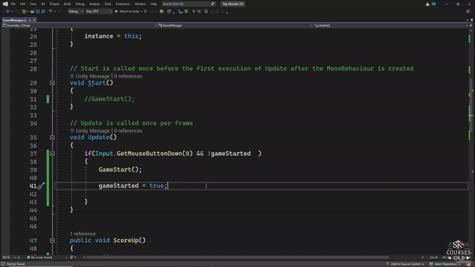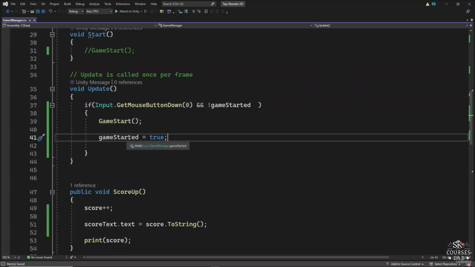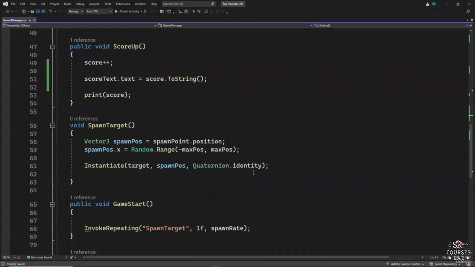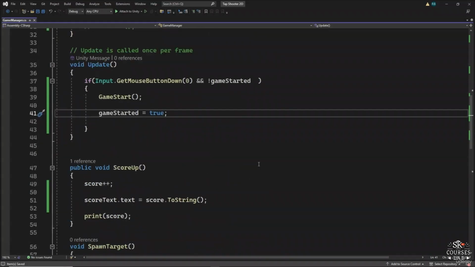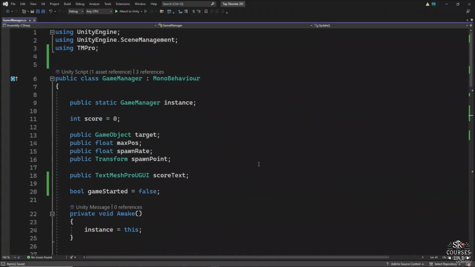Okay, so with that done, now whenever we tap on the screen for the very first time, the game start function will get called and the game started will be true and the game will start spawning the game objects. So now what we need to do is, whenever the game start happens, we need to actually enable the score text and disable the menu UI game objects.